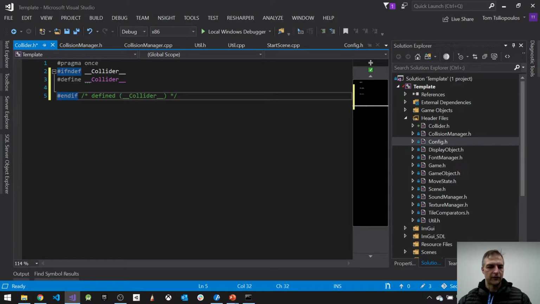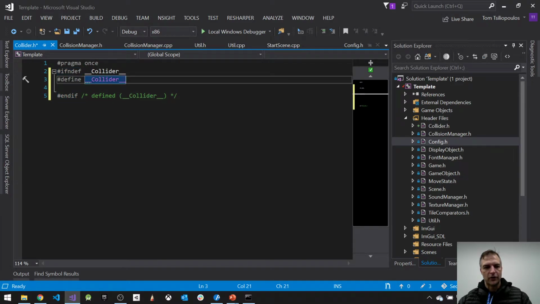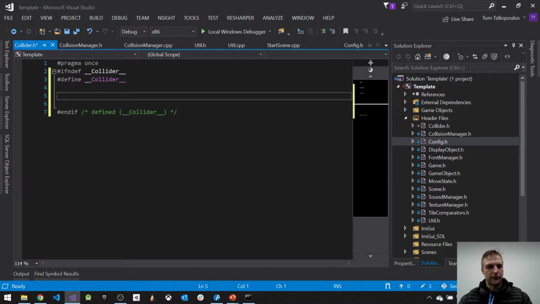A clash of headers. That should be George R. R. Martin's next book. How about that? Clash of headers, if he was a C++ programmer.